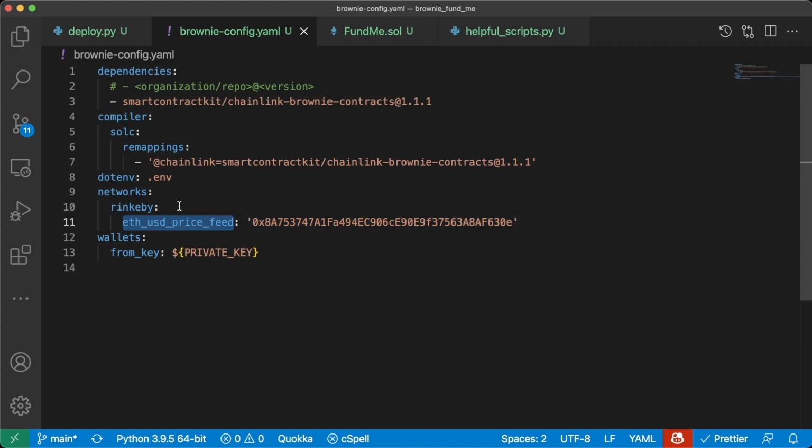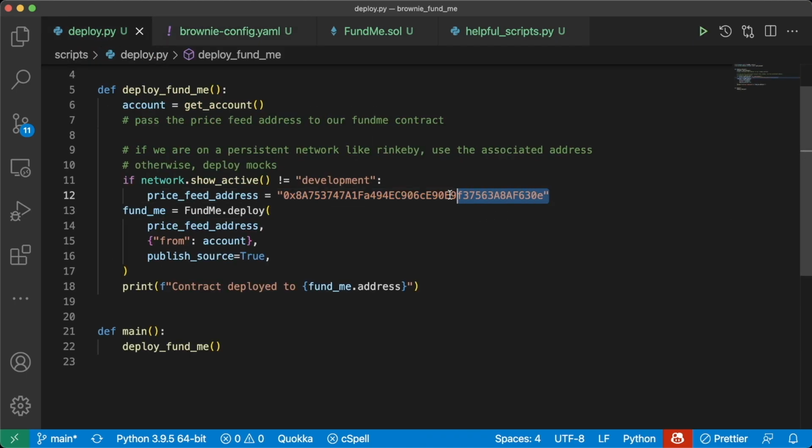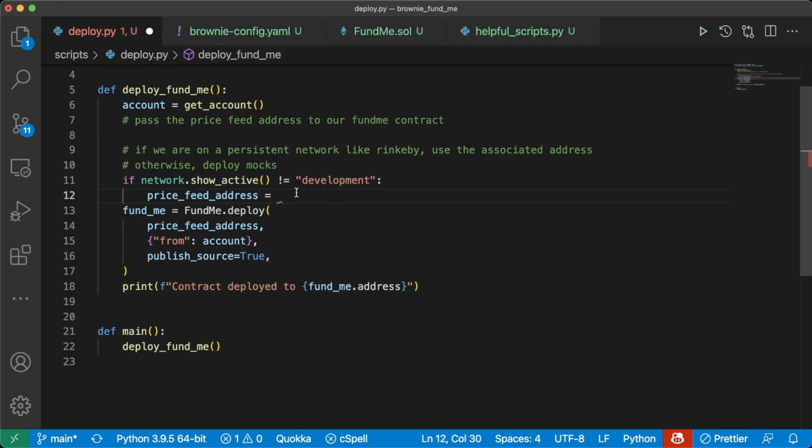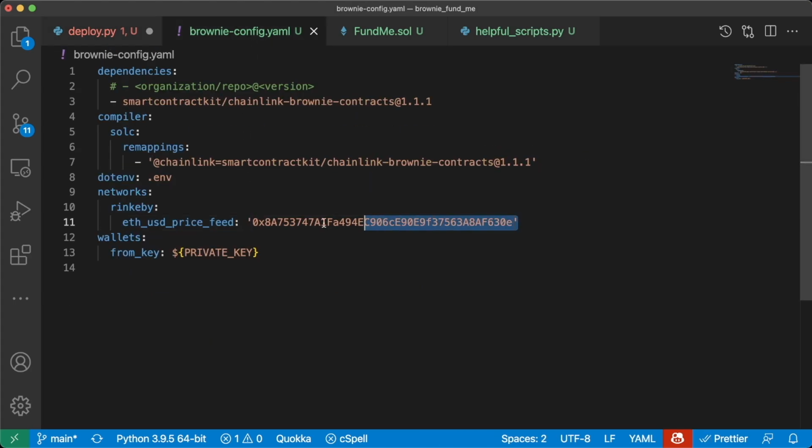Now what we can do in our deploy script is say, if we're not on a development network, let's grab the address from our networks section. This way we can define different addresses for this price feed across different networks. So we could add a Kovan section, we could add a mainnet section, any other networks that we want to work with. All we need to do is add these flags for those contracts.